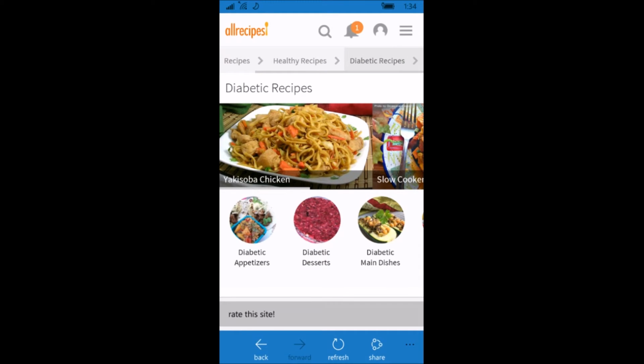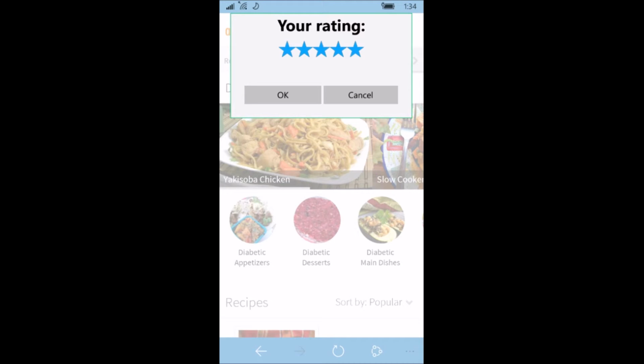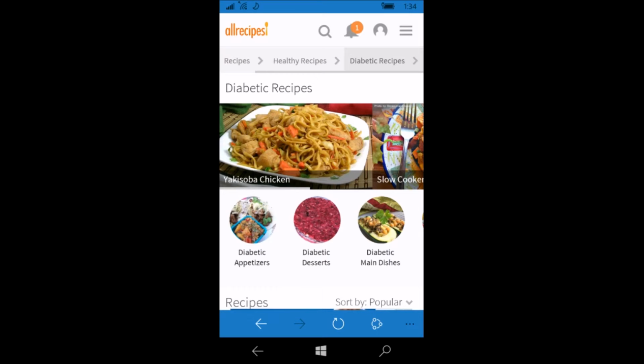Especially from some organizations that are very important. People can even add ratings, as you can see, and even comments. Now the comments are not visible, but it's possible.